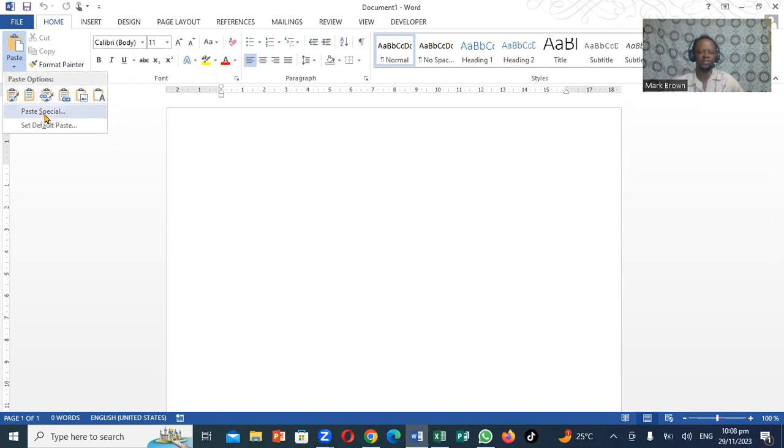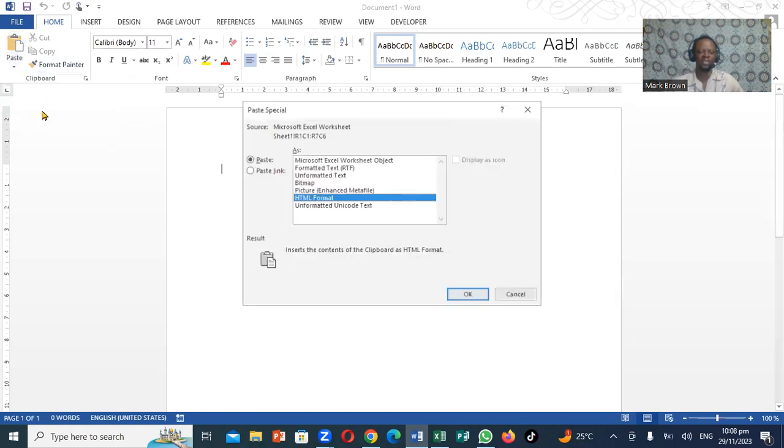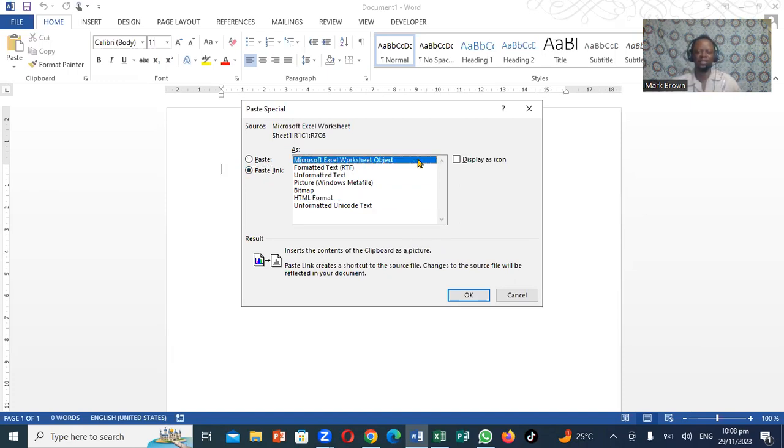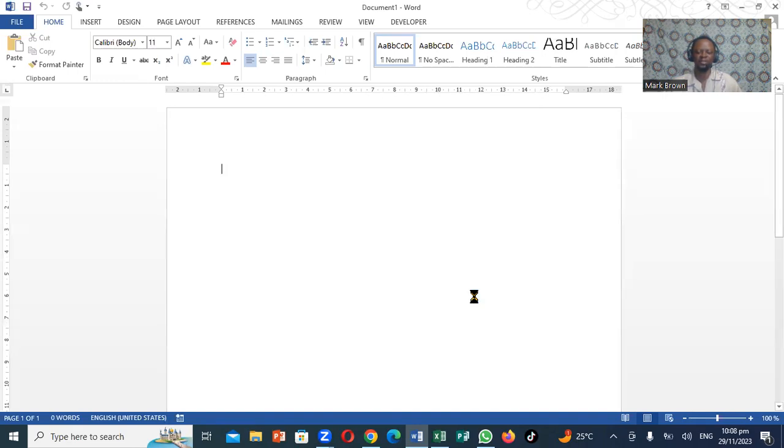Right here is paste special, I'm going to click on that. When I click on that, notice right up at the top the paste link. So I'm going to click on paste link. Yes, very important. Then for Excel sheet object, I'm going to click on that, come right down here and click on OK. In a while, you will see it appear right here on the sheet.